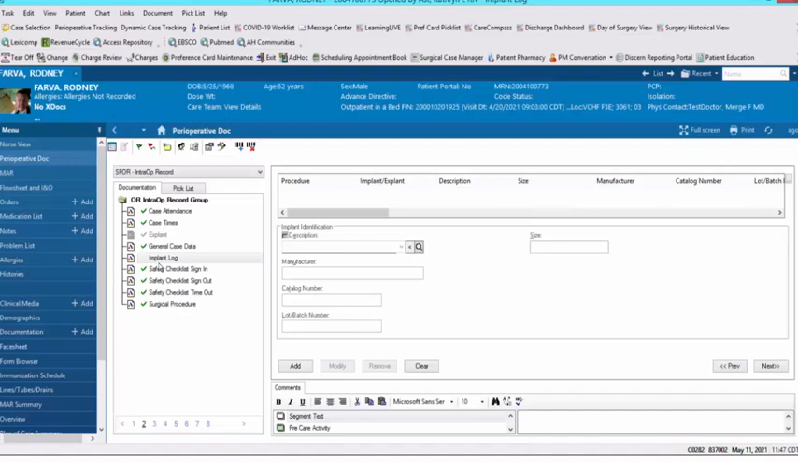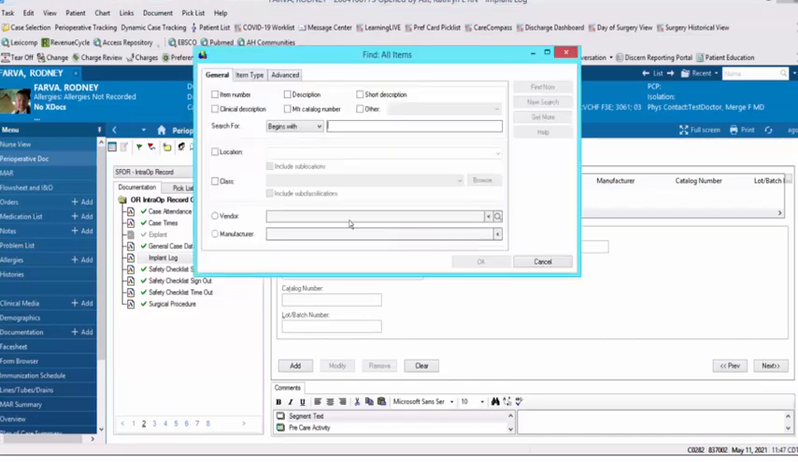Let's get started. The first step to proper documentation of any implant is to appropriately search for the item. To search for the item to be documented within the interop doc, find the implant log segment. If this is your first time searching for an item, next to the description box, click the magnifying glass. The Find All Items box will open.